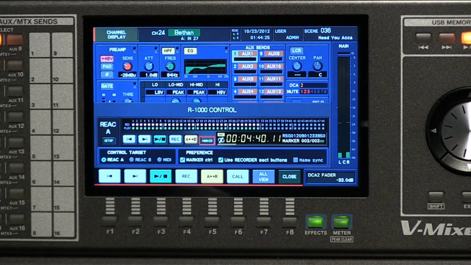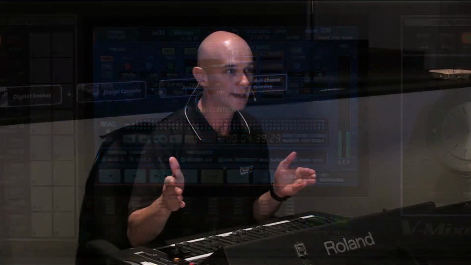So now you can hear that it's looping as it goes. Maybe there's one musician that only plays in a certain section of the song. You could very easily set an in point and an out point and work on those channels.